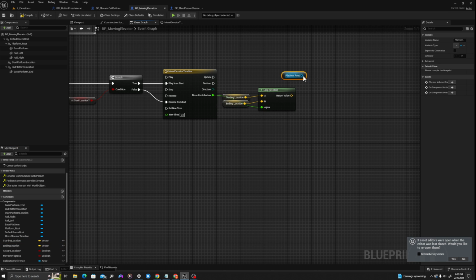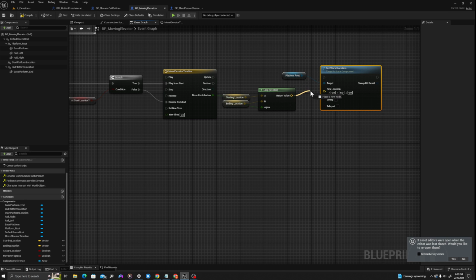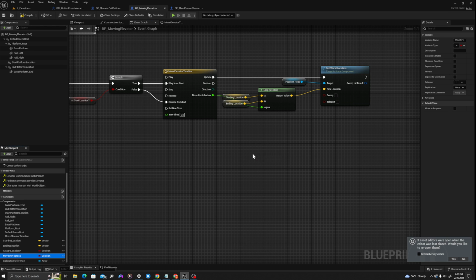And we'll grab this and we're going to say set world location. We're going to bring this return value into here on the update. So as this progresses across the timeline, it will continue to set the world location while the timeline is active. And then at the end, once it's completed, we will set move in progress to be false.